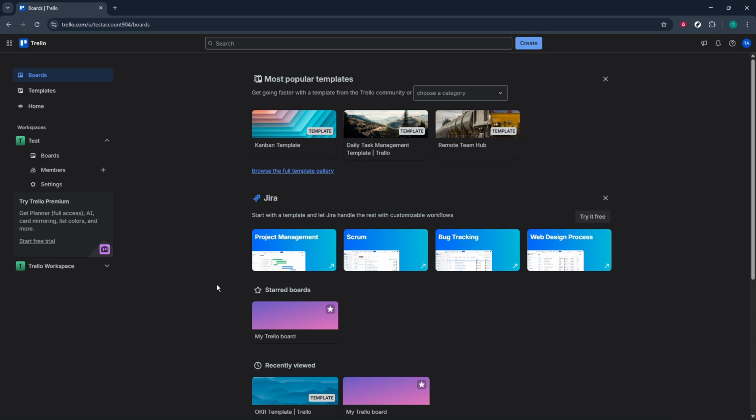Open up your web browser and type in trello.com. If you're not already logged in, go ahead and sign in with your credentials. Once you're signed in, you'll see a dashboard listing your boards and workspaces. This page is your command center to navigate through different projects.